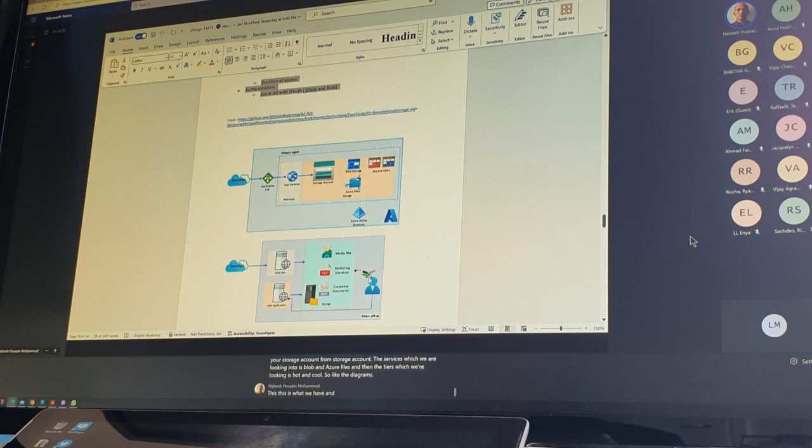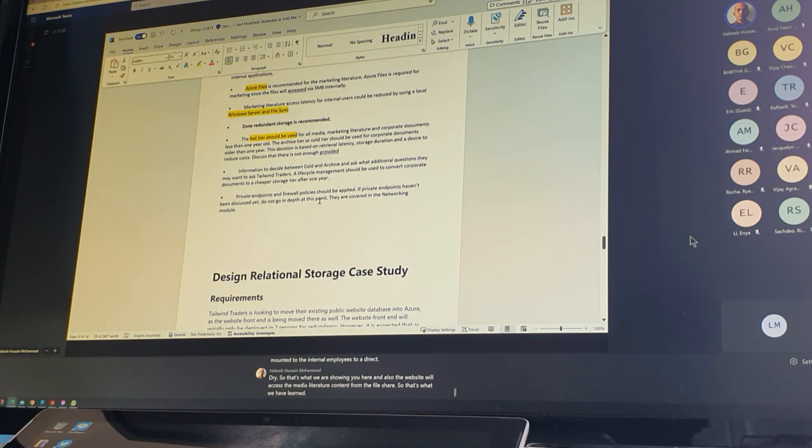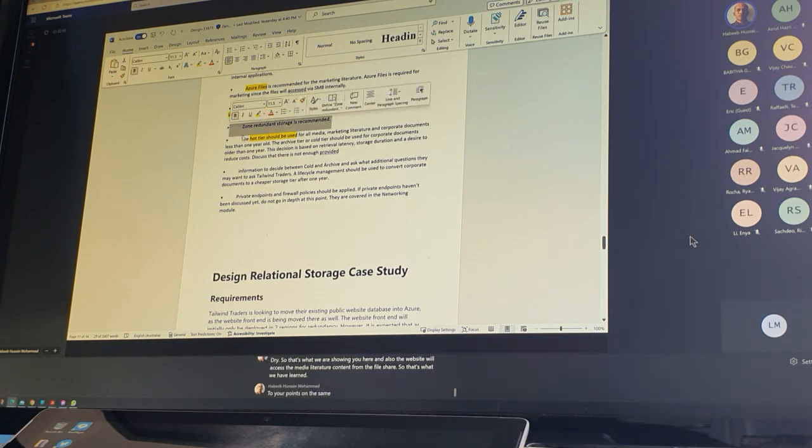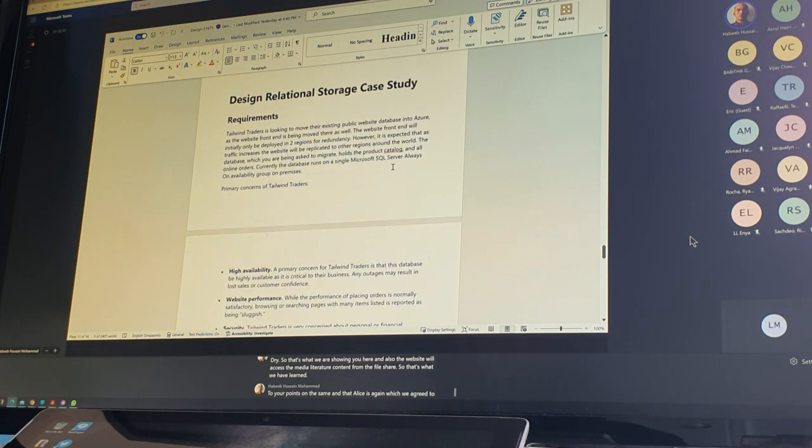And then we said, hey, Azure files will be mounted to the internal employees through a direct drive. So that's what we are showing you here. And also the website will access the media literature content from the file share. So that's what we have learned. Few points on the same. And ZRS is a dependency which we agreed to.